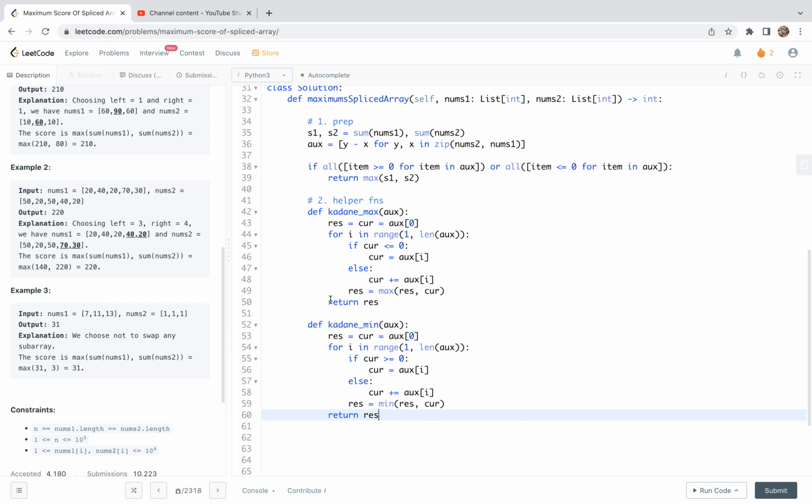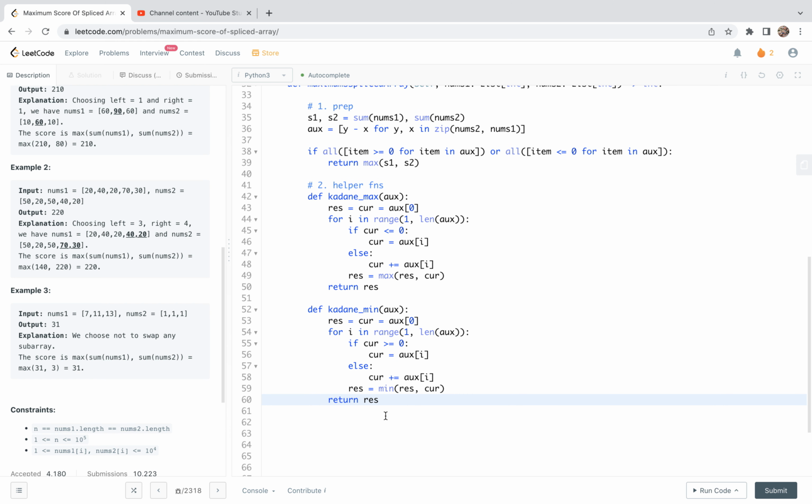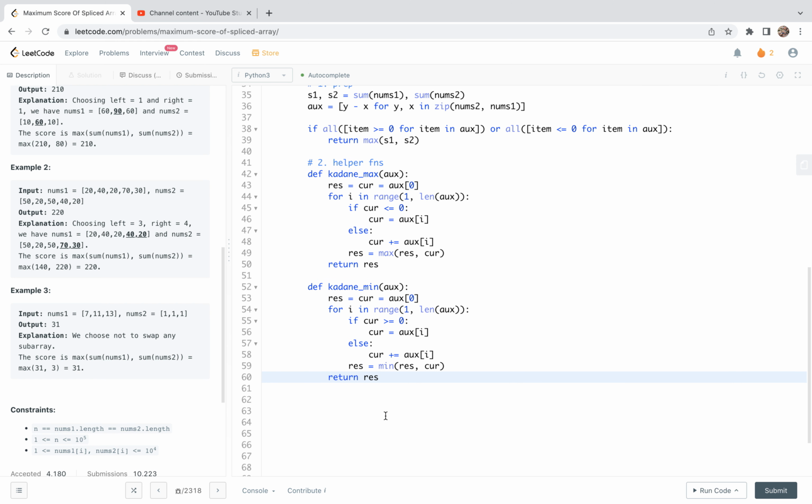So after this, I'm going to compute the minimum of result and the current. And finally, I return the result. So we can test this case after we finish all the code.